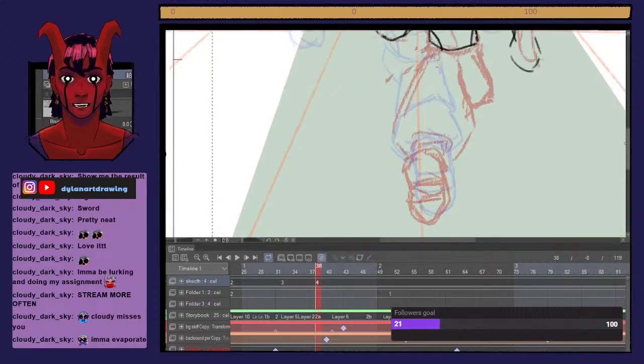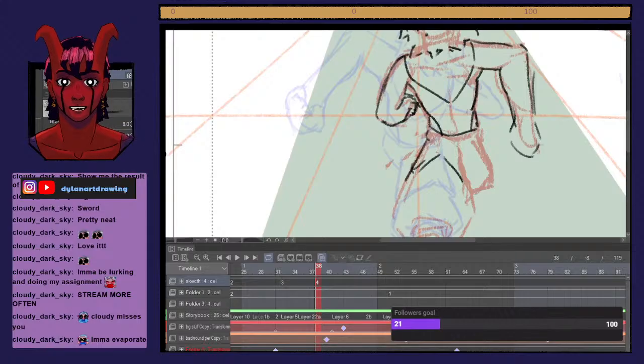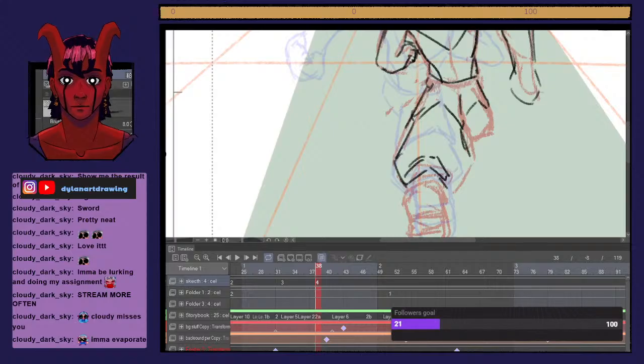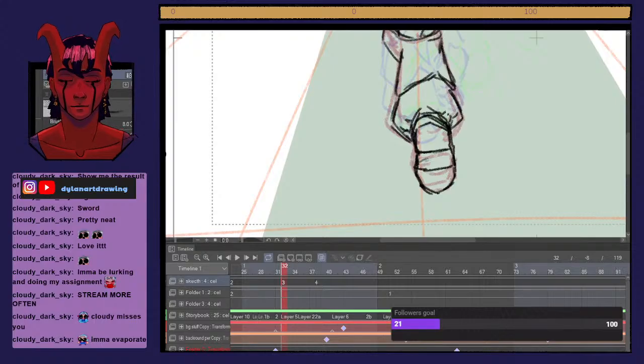Probably something like this. Right here, the pants. I already worked on them quite a bit in the sketch, so this is gonna be very easy. So that's the inside.